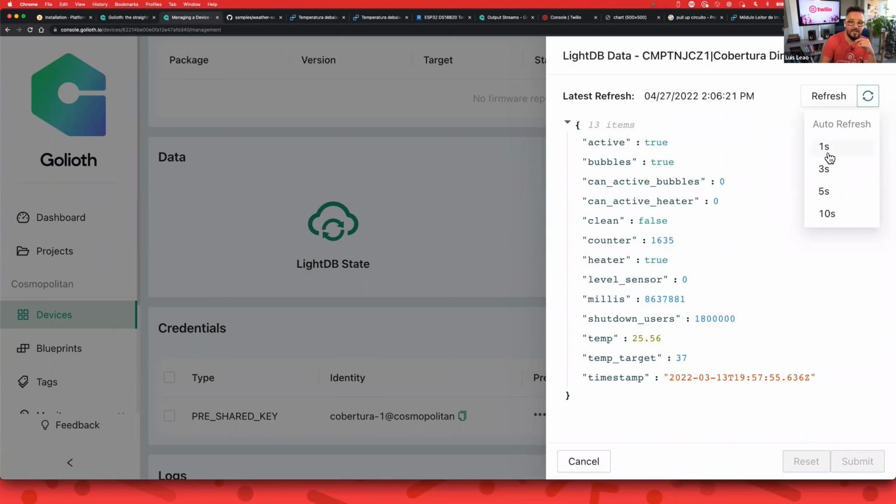So I will be setting the auto refresh to 1 second. And for example, there is here too, level sensor. Level sensor is 1. I move it to 0. So every time I'm moving the sensor here in my hands, they will replicate.